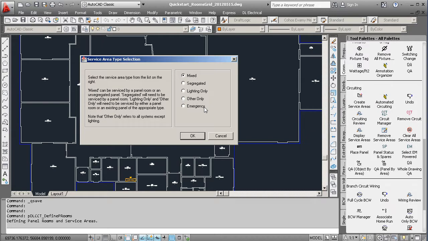Service area types that will be attempting to grab the same utilization devices cannot be overlapping. You'll get error arrows letting you know when you've done that. On the other hand, service area types that are not looking to grab the same utilization devices can overlap. For example, emergency can overlap all the other ones because it's only going to grab emergency powered devices. And lighting only can overlap other only because they're after different devices.